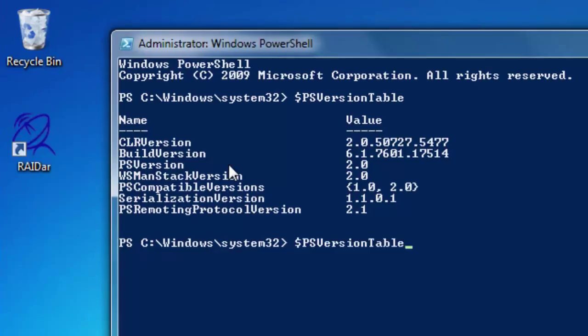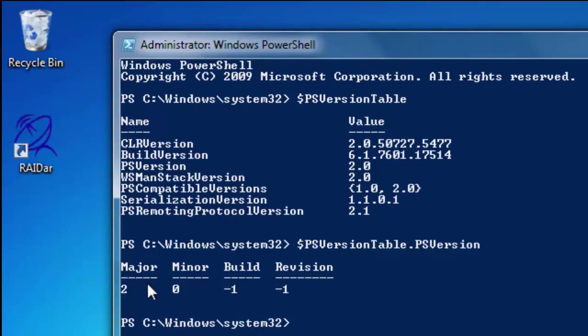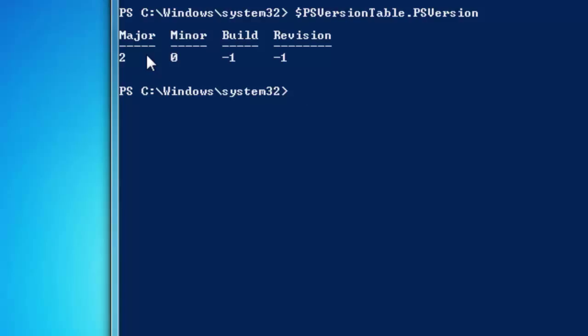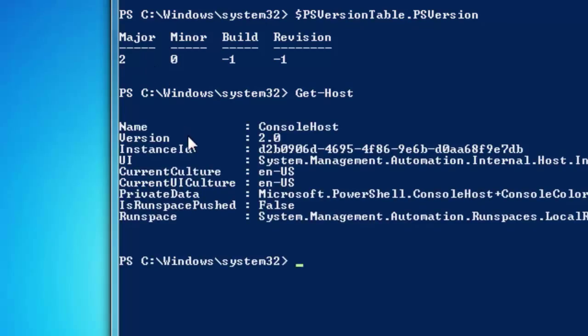Once more, $PSVersionTable.PSVersion. Here also it says version 2. Now if you look online, you are also going to see another way to do this, and that is Get-Host, also version 2. But there's a little bit of discussion on the internet about which way is the correct way and the most reliable.